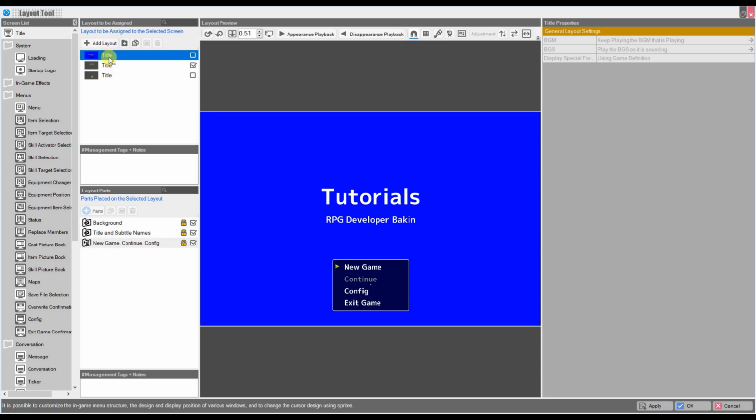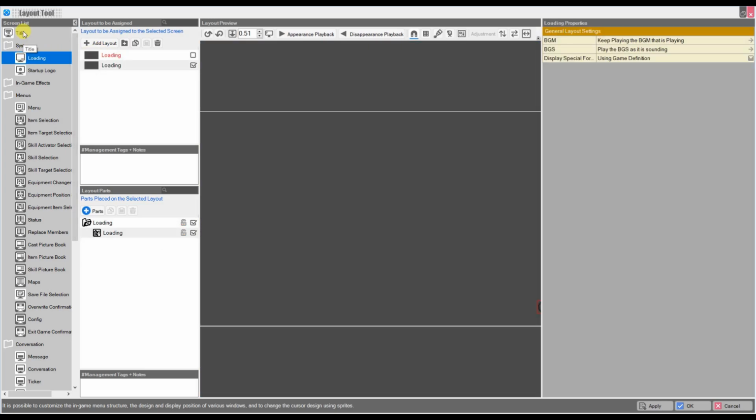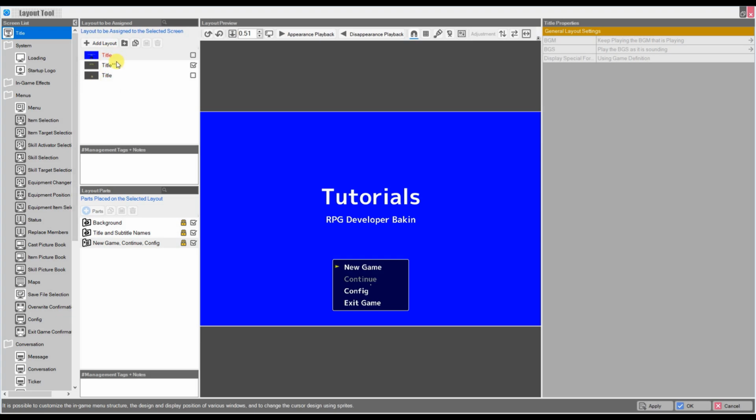On a personal note, in the previous versions it was possible to rename these to default to something to distinguish between the layouts that come with Bakin and any custom layouts, but you can't do that anymore, so it's just one of those things. It's just not really necessary to do that.